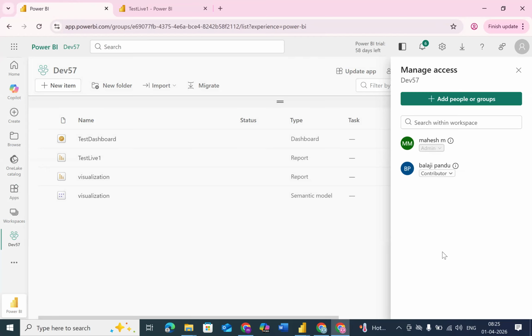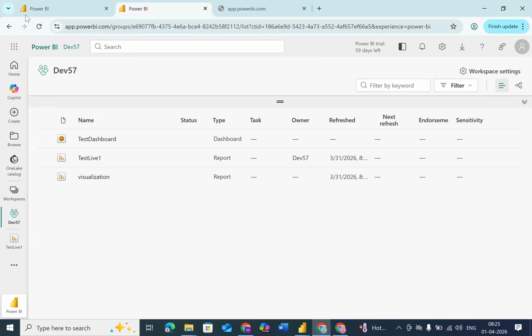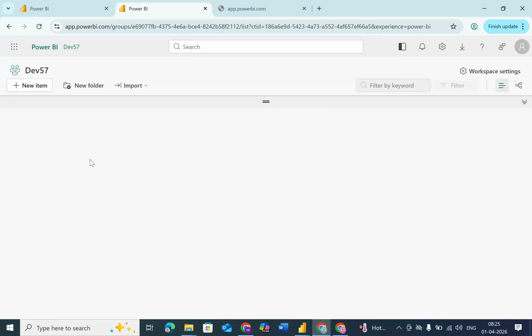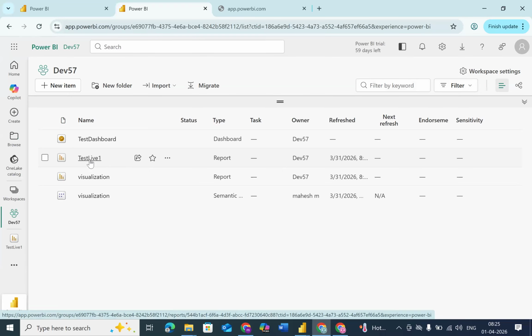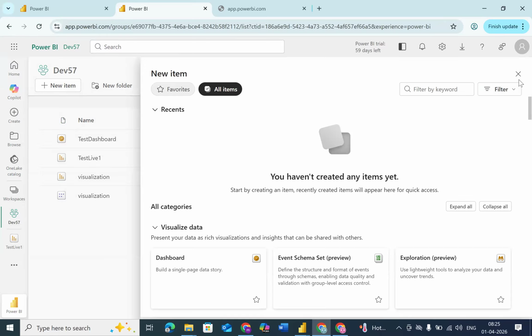So I have updated. I'll refresh this page. Okay, so now we got new item, new folder, report, migrate. And what is missing for him? Manage access is missing, and create app is also missing. Meaning he cannot create the app and he cannot add the other users. But he can publish the content. It means he can add the items, either report or whatever Power BI related files, right?